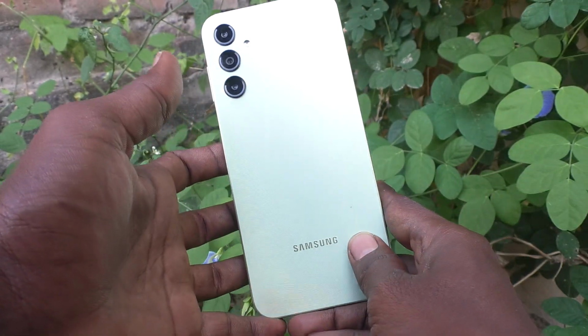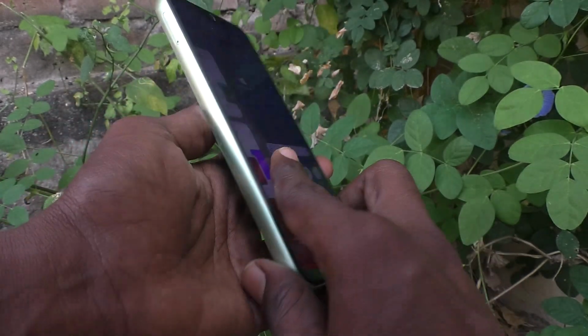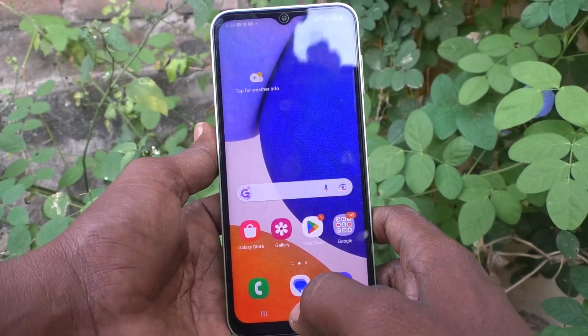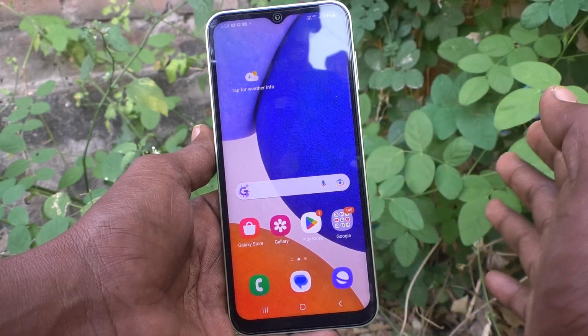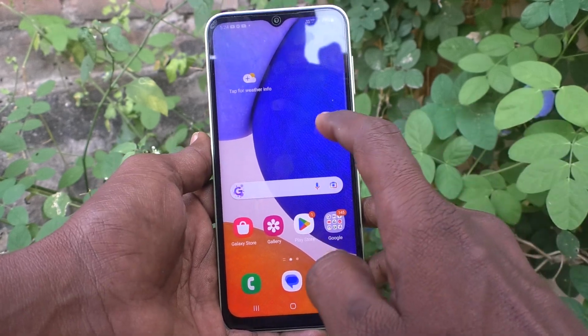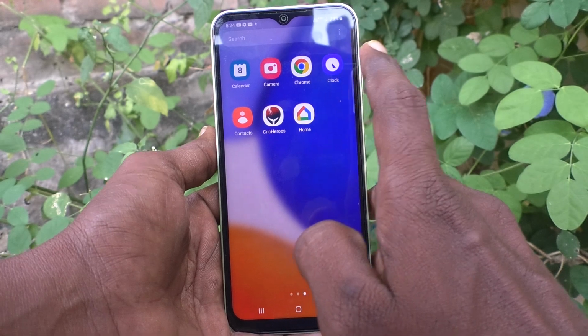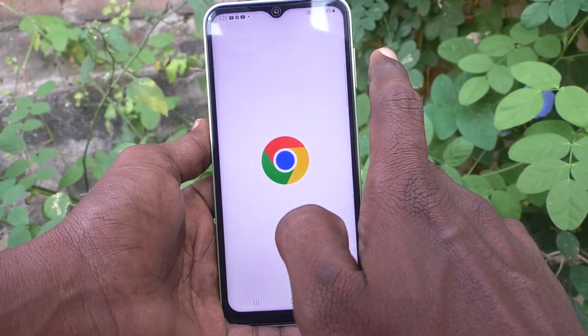Here is Samsung Galaxy A14 smartphone. In this video, you will learn how you can set split screen in your phone Samsung Galaxy A14. First of all, open any app in your phone. Here I open Google Chrome.